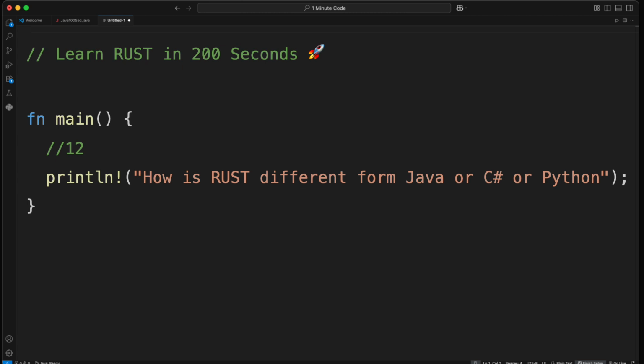So how is Rust different from other languages like Java, C, or Python? Let's break it down quickly. No garbage collector. Rust uses ownership and borrowing to manage memory without pauses or collection cycles. Compile time safety. A lot of bugs you'd only find at runtime in other languages, like null pointer exceptions, are caught at compile time in Rust.